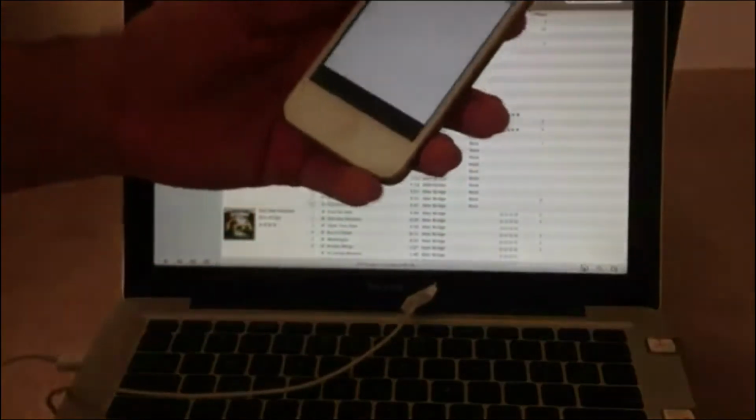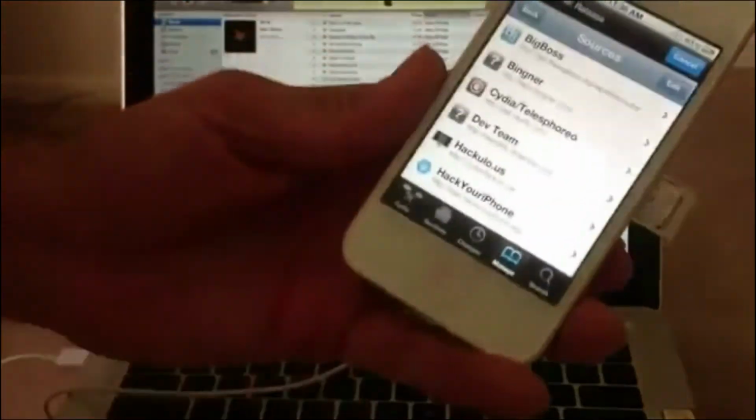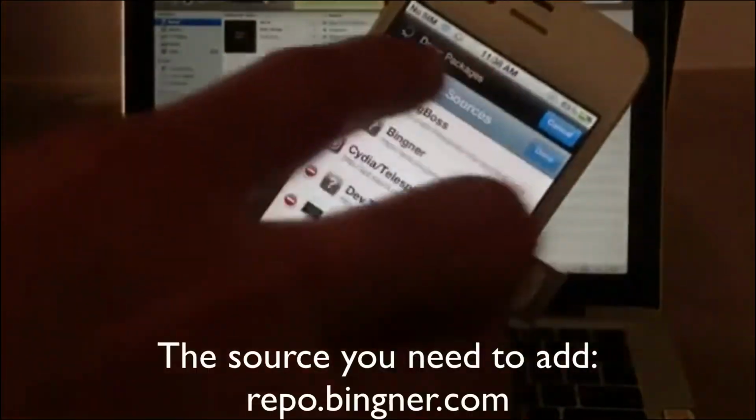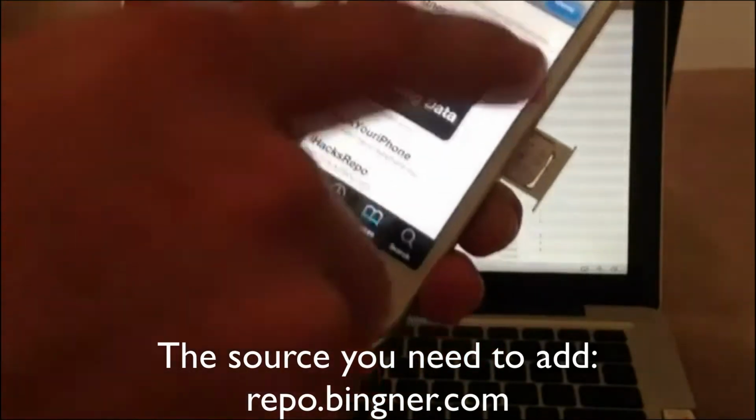Okay, so now we're going to jump into Cydia. We're going to add a source. That's the first thing we're going to do. So let's go to the Manage tab here on the bottom of Cydia. Go to the Manage tab, we hit Edit, and then we hit Add. The source you need to add there will be in the video description down below, so make sure you read it. Go ahead and add it.